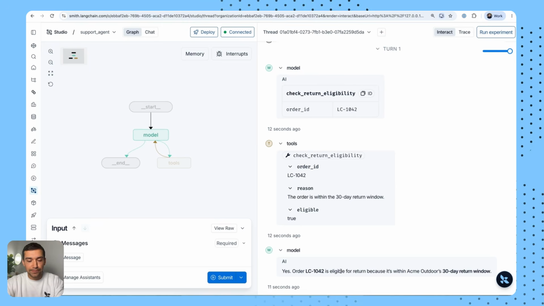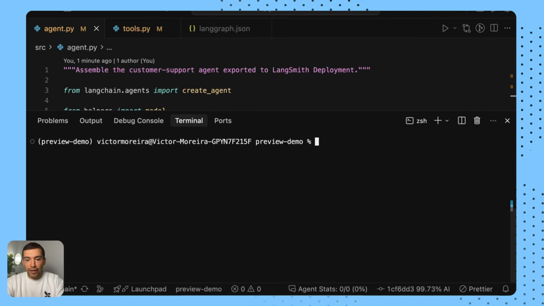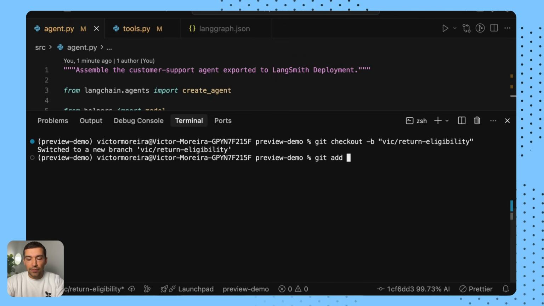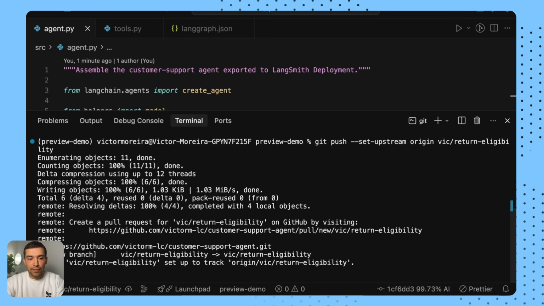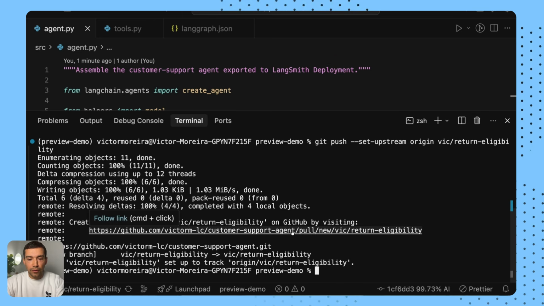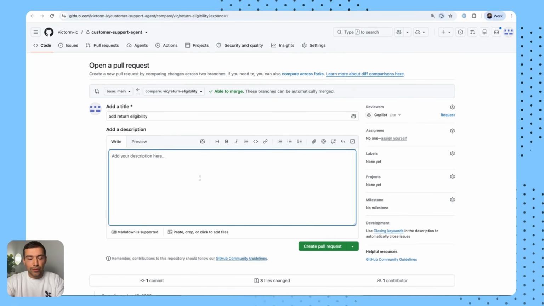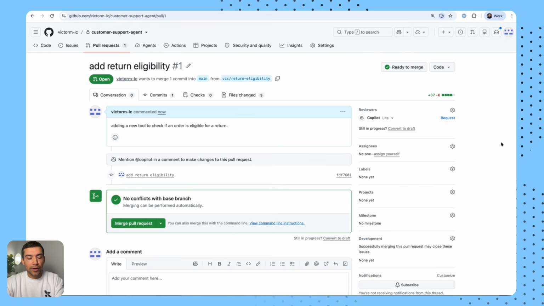So let's go ahead and do that. Back in our terminal, I'll create a new feature branch. I'll add those commits to it. And lastly, I'll push here. Awesome. So I'll click this link here in order to open a pull request in GitHub. And I'll add a very simple description here. Great. So we created our pull request.